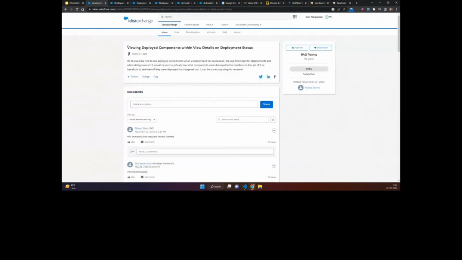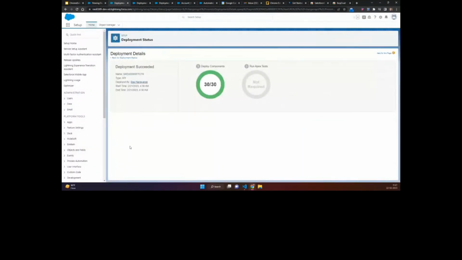So that's why someone posted this idea in the Idea Exchange, and you can see that it has around 94 votes and 940 points. Now what this Hello World application that I have developed will do is override this screen, take this deployment ID, and show you one data table which will contain the components that are deployed as part of this deployment.